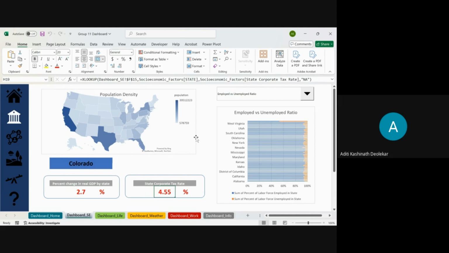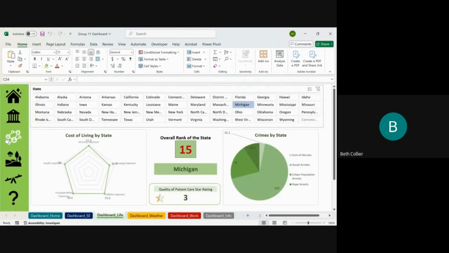Okay, slide 2, which is the cost of living and crimes by state. We're going to look at the cost of living and crime data with Nebraska as an example. You can click along the top to pick a different state. The radar chart helps to break down the cost of living into different categories like housing, healthcare, and transportation. We used Excel chart tools to create this, and the data is pulled directly from tables using structured references.